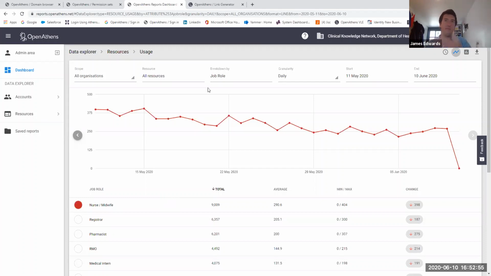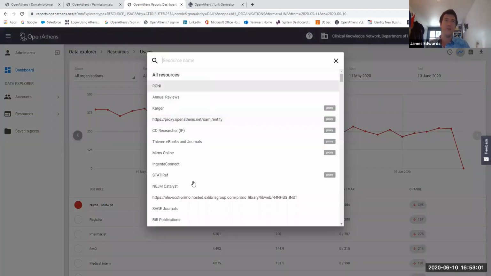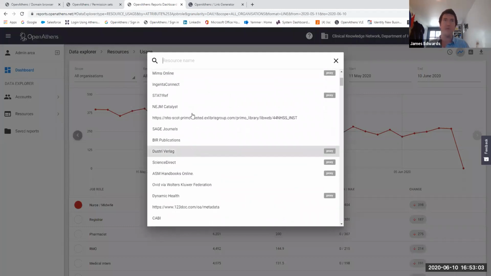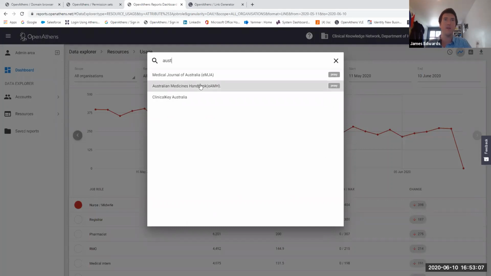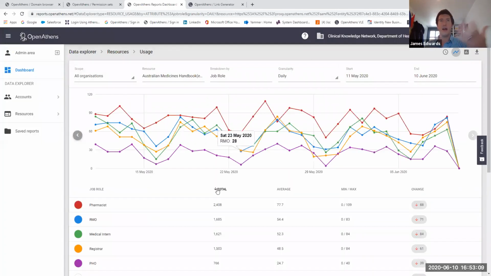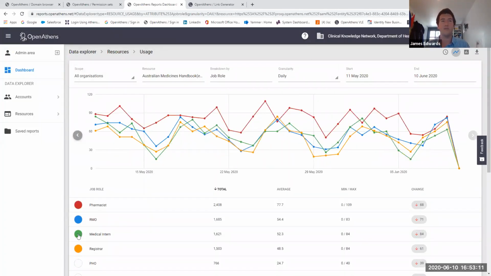Here you've got job role, and I can look at that attribute and how they've accessed specific resources as well, but that's done via OpenAthens. So let's just go back to Australian, as I know it's popular. You can see how those attributes access that resource.